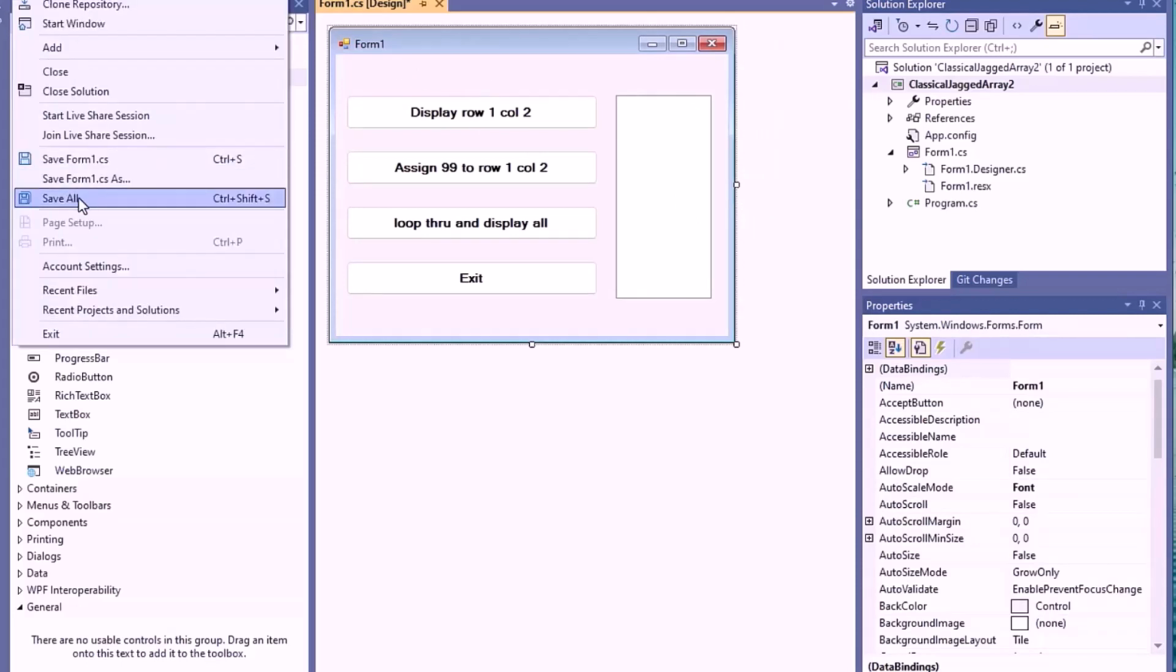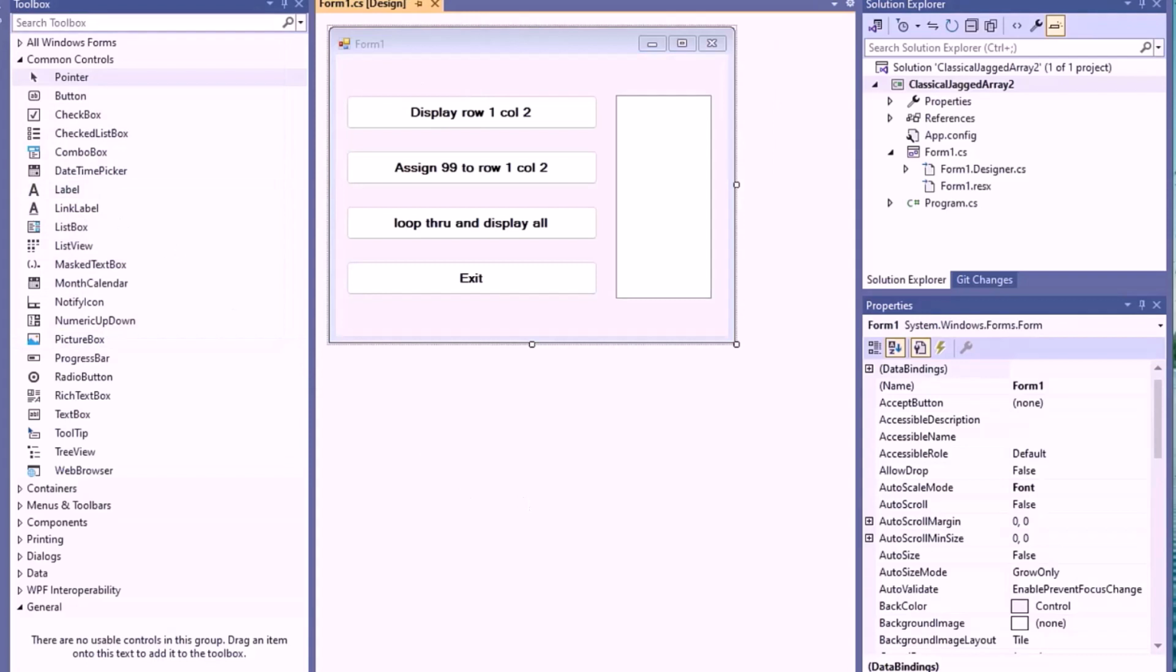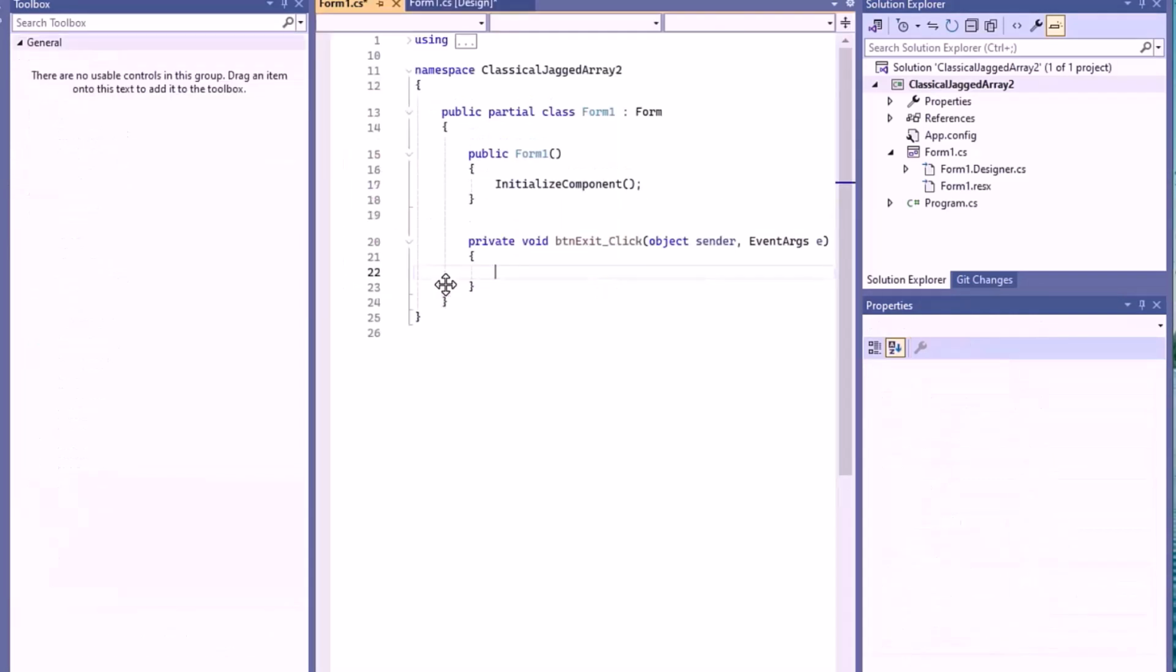We're going to save it, and we got her. Now let's go ahead and write that code and make this thing happen. So the first thing I'm going to do is go to my exit button and pop it in here, because that'll allow me to get to my code, and it'll also allow me to create the exit button. So I'll double click on this, and there it is.